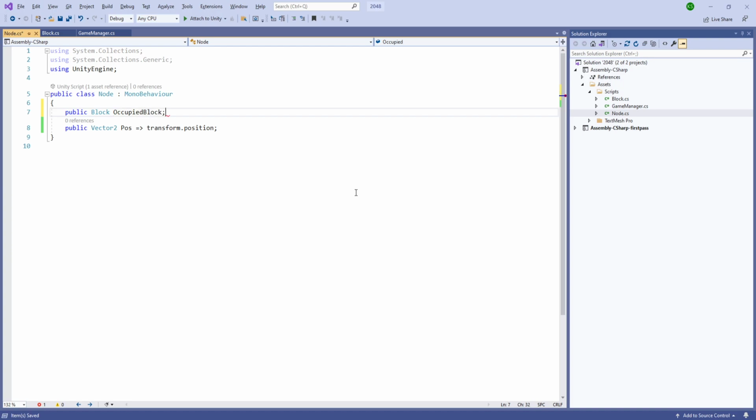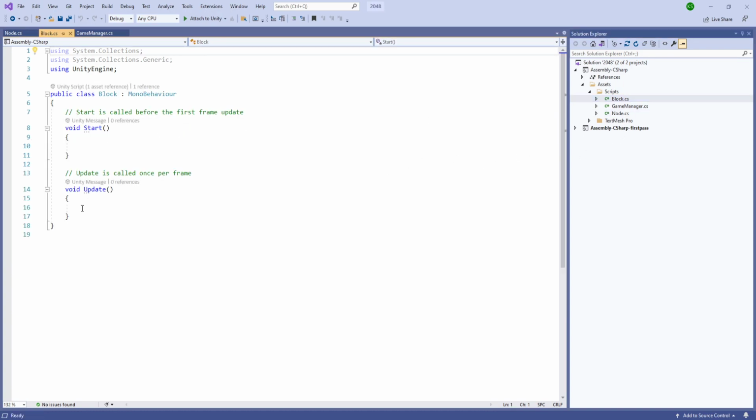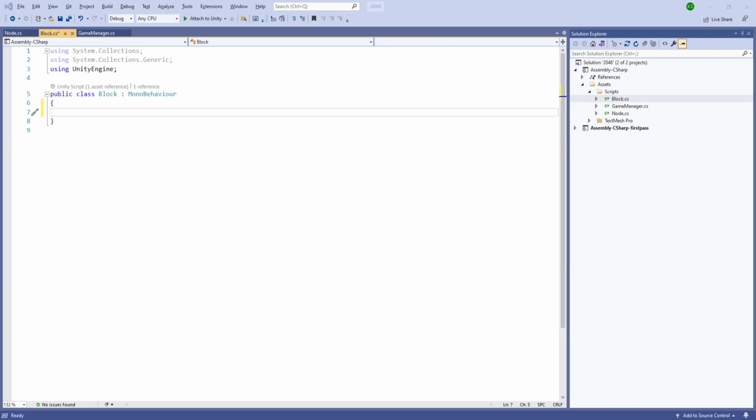So it's going to store the block which this node is occupying, and afterwards let's go inside the block. Similarly, the block will contain the node on which it is attached, and afterwards it will have a value. And after the value, let's create a Vector2, and similarly pos, and it's going to return transform.position. And after its position, let's create a serialized field for private SpriteRenderer, and let's just call it renderer.